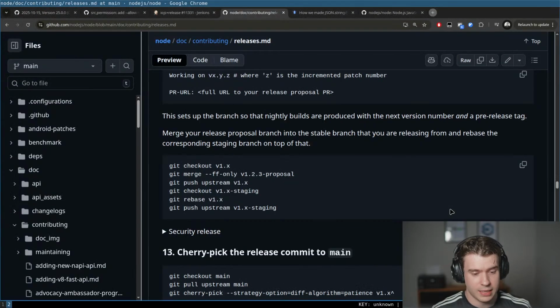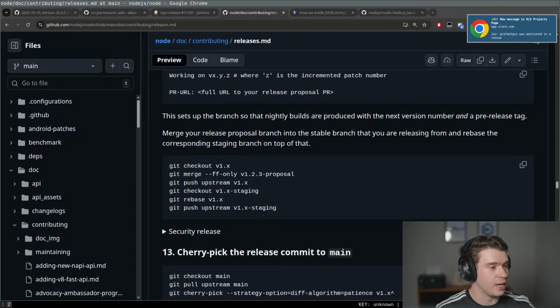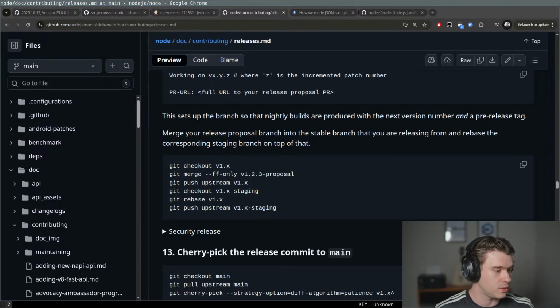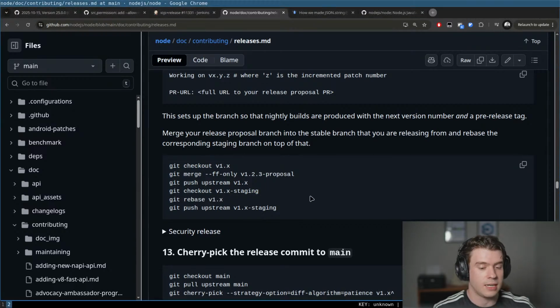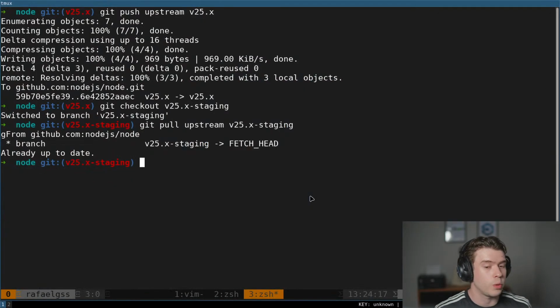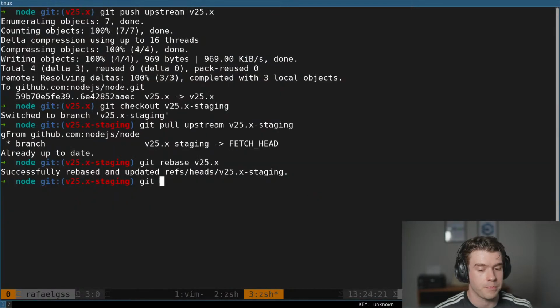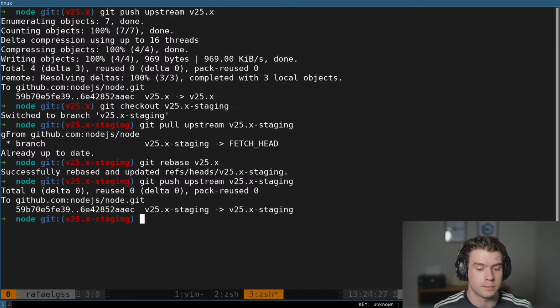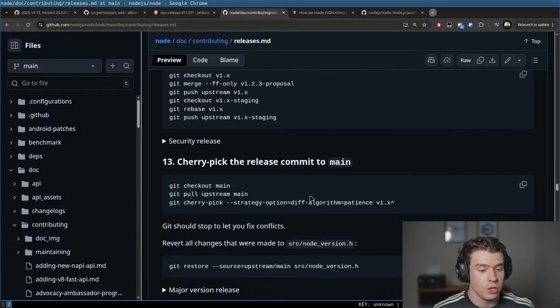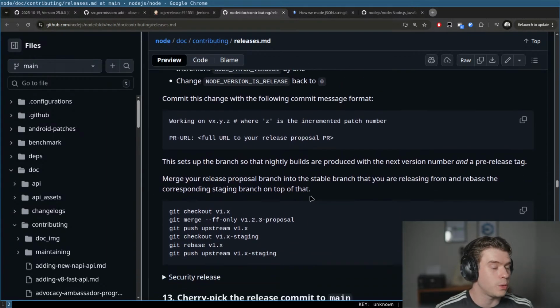And then since staging is basically the same as 25x, okay, I need to get out of it. Staging is the same as 25.x. We just need to rebase. So we rebase on top of 25x, and that's fine. Cool. Things are there. So now we need to cherry-pick the release commit to main.